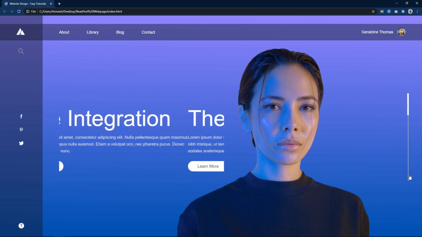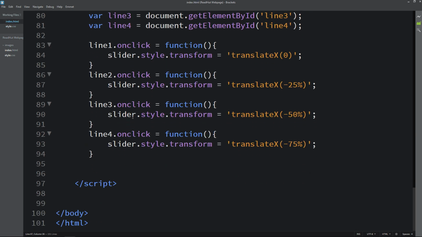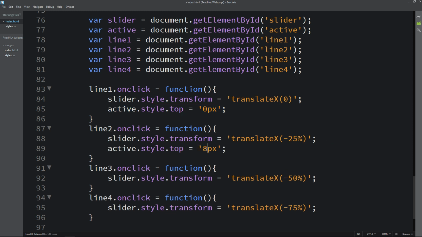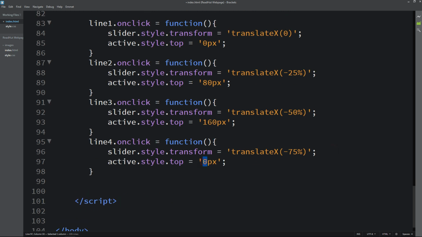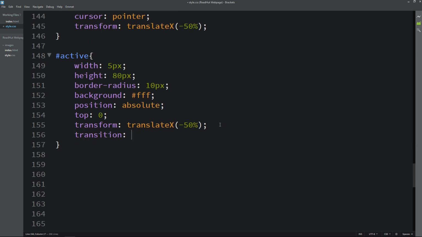But right now the slider indicator is not moving. So let's come back, and here in this HTML file we will write active.style.top, and it will be 0. Let's copy this line and add it in the other functions. Here we will change it to 80 pixel. Now in the third one it will be 160 and in the last one it will be 240 pixel. That's it. Let's come back to the CSS file, and for this active we will write transition 0.5 seconds.